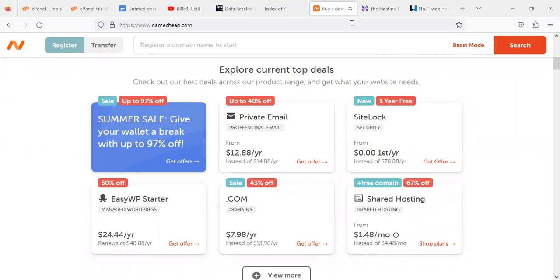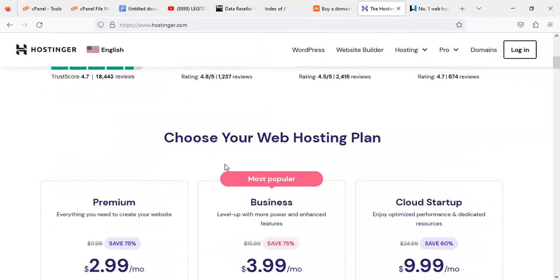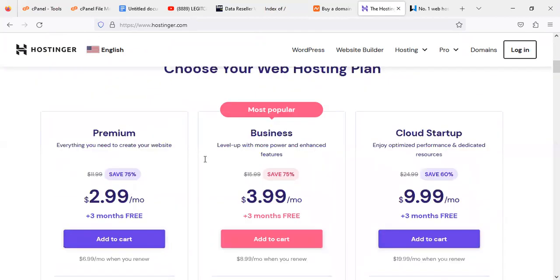Apart from that, you can also check out HostGig. Forget about the name, but you're going to see it. You can just go to hostinga.com. It's also a very good, reliable, fast-loading hosting company, and you can see their plans here are very affordable, almost $3 per month. So you can check them out. It's also a very good hosting company that I recommend.